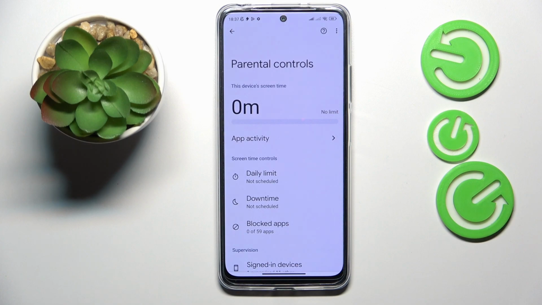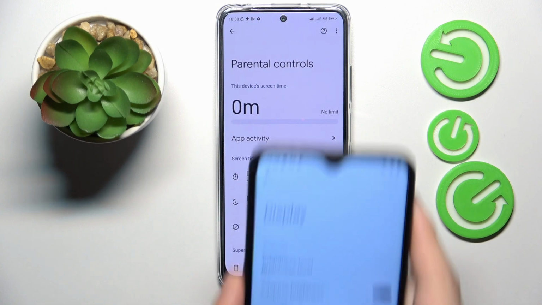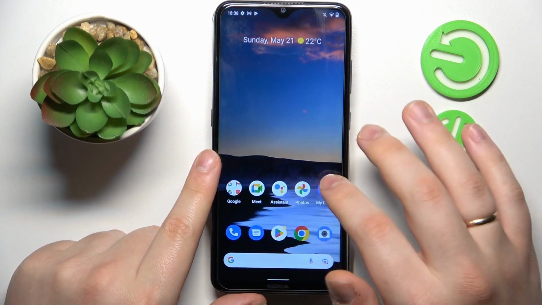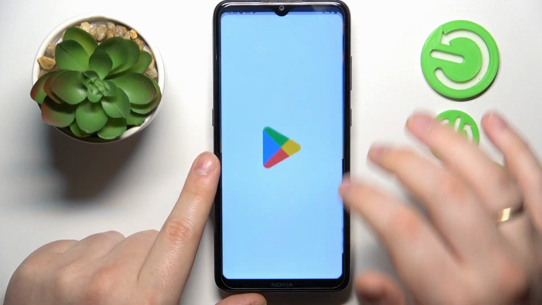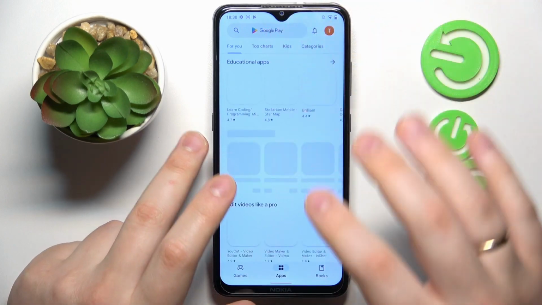So here is my parental device. Let me just change one small thing real quick. So here's my parental device. I will, as I've said, download the Family Link app from the Play Store.